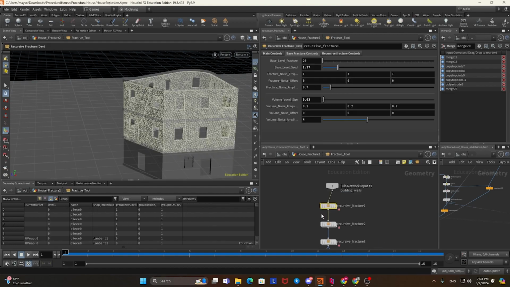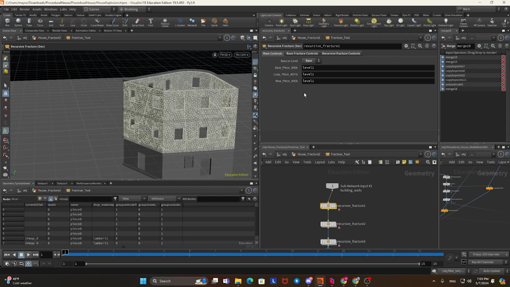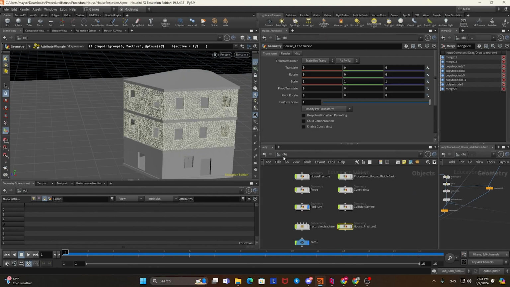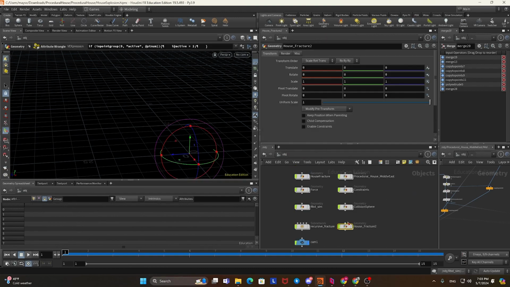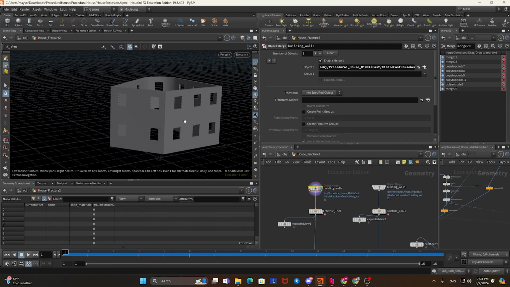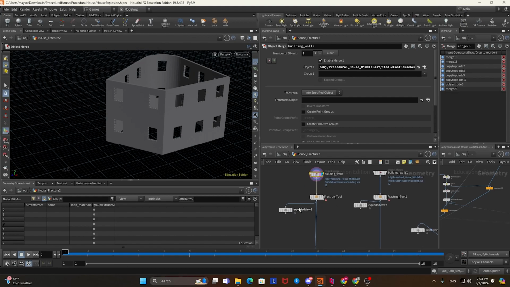In the fracturing tool, I made another tool called the recursive fracture. Basically, we have different controls to it. The first one is the main control, which acts as the base fracturing. So here, let me just show the fracturing. The model we're taking here is the building wall. All right, here's our first layer of fracturing.